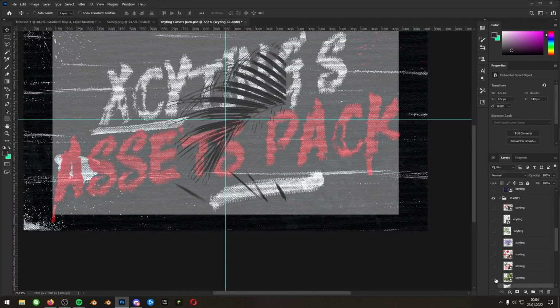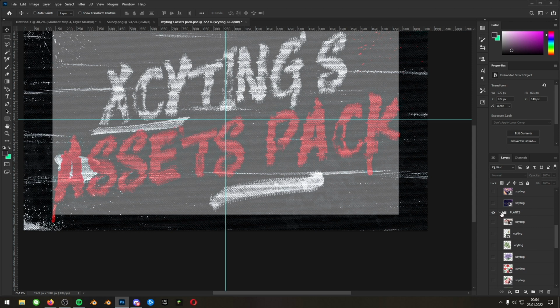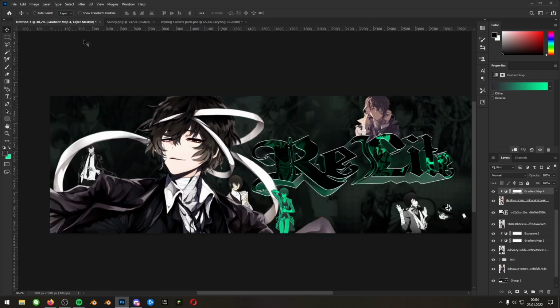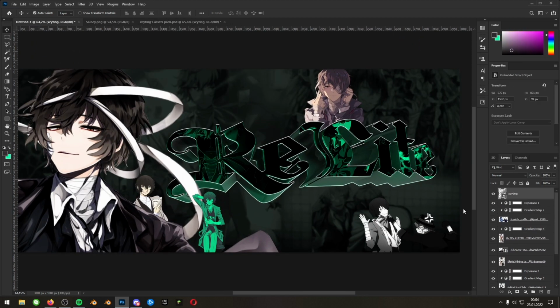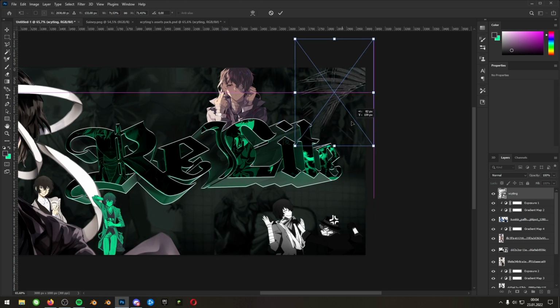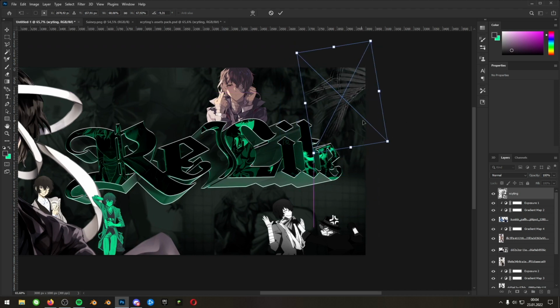Next, you're gonna open up my assets pack. I put a link down in the description, and you're gonna head over to the plants and just copy paste, for example, that plant. Just take whatever plant you want and place them in one of the corners.